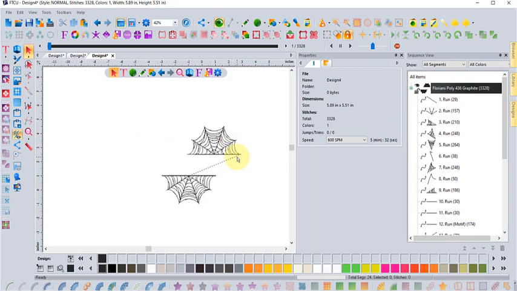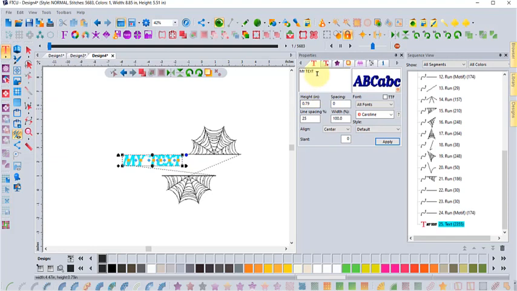But if you're going to put text in between and you want them to be nice and balanced, we can use the alignment tools. You can do it now or you can do it at the end. It doesn't matter. Put your text in. So it says my text. Let's make it say spider, and click apply. And so now we have three individual pieces.